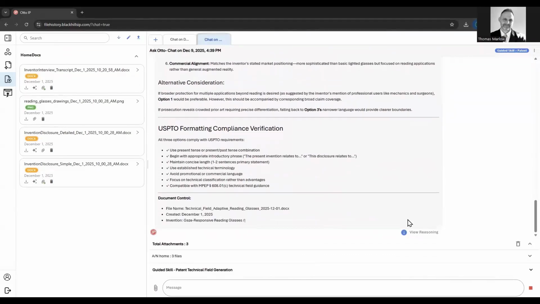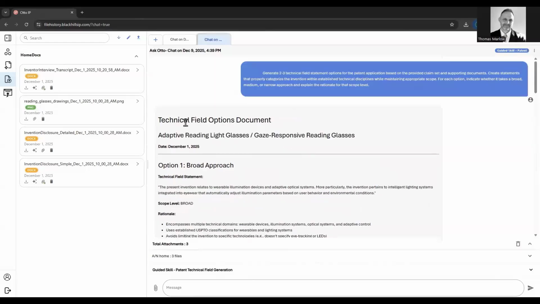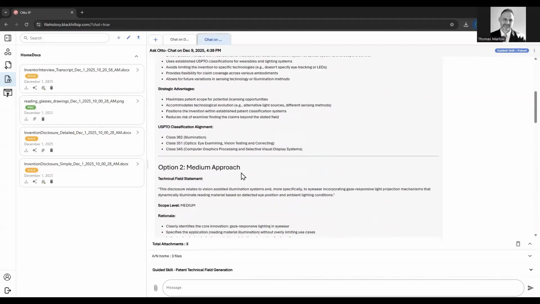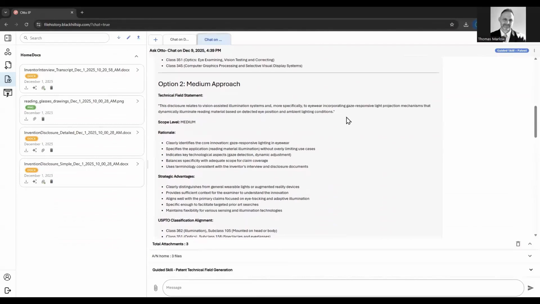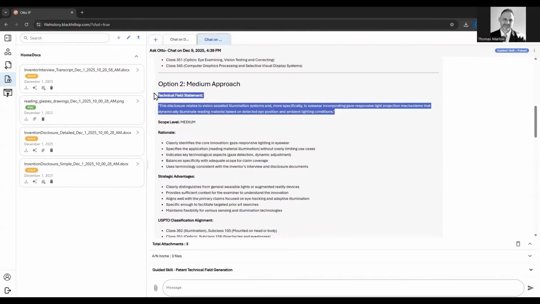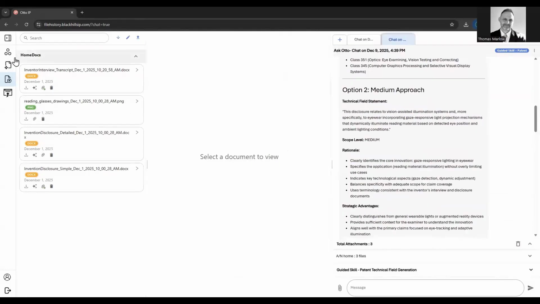and what it used for formatting compliance as well. So you get a little bit of background on that. One thing that's useful here that I liked is that based on the field that it provides, it gives this USPTO classification alignment that you'll see there. And that's nice if you are trying to work your application, say, into a specific art unit or specific classification for technology.